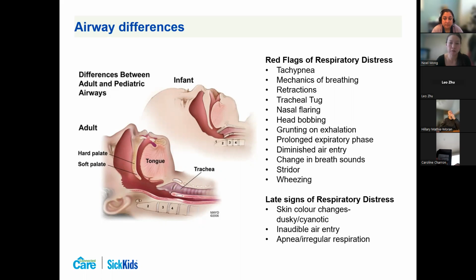You should be concerned if you do see head bobbing from a child, and that will probably also be associated with other signs such as nasal flaring. They may be trach tugging at the same time, or even have some associated desaturations. You may also see grunting, a prolonged expiratory phase, diminished air entry. And if you're seeing any of the late signs of respiratory distress, such as cyanosis, or your patient starts to turn dusky, inaudible air entry, or apnea, these are all signs that you should be calling for help immediately.